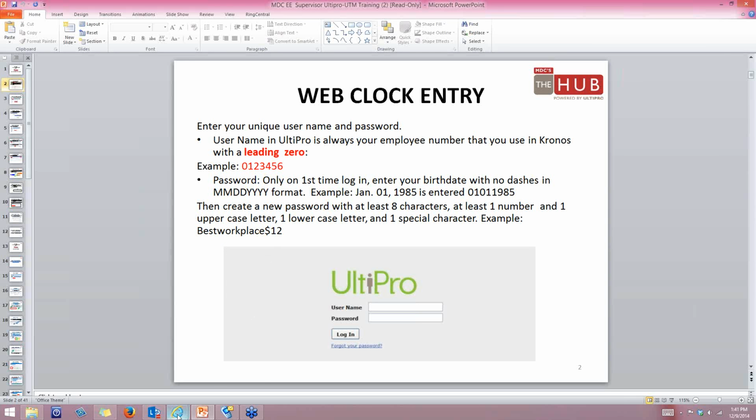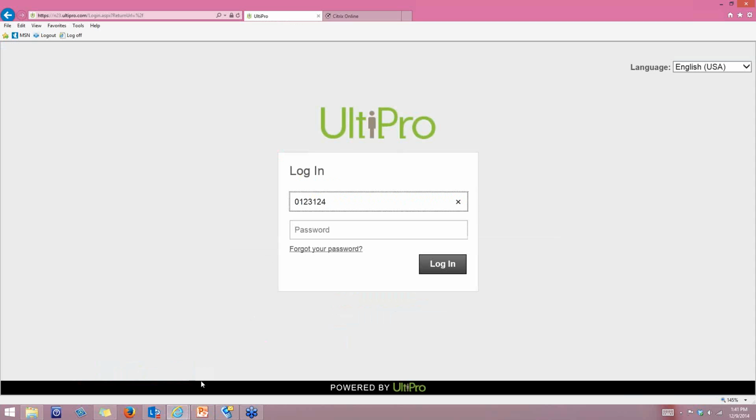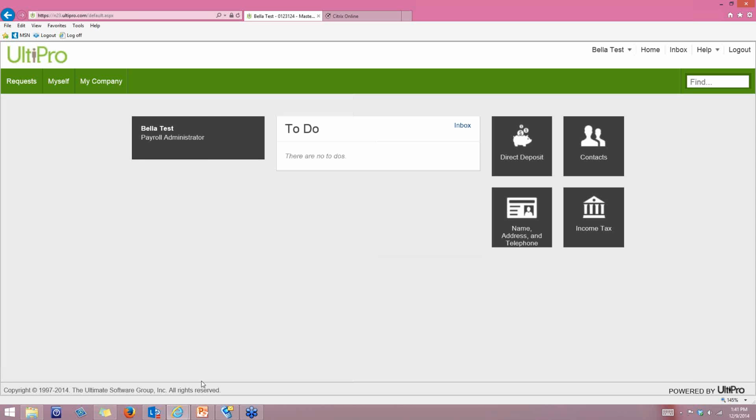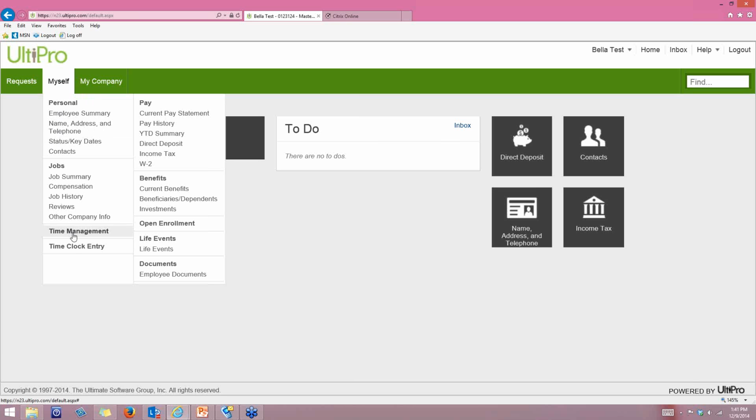So I'm going to log in as an employee. I've already reset my password, so I'm not going to be required to do so at this time. When we log into the system, and I'm following along with the PowerPoint as I'm demonstrating, up at Myself, you will have 2 options, time management and time clock entry.